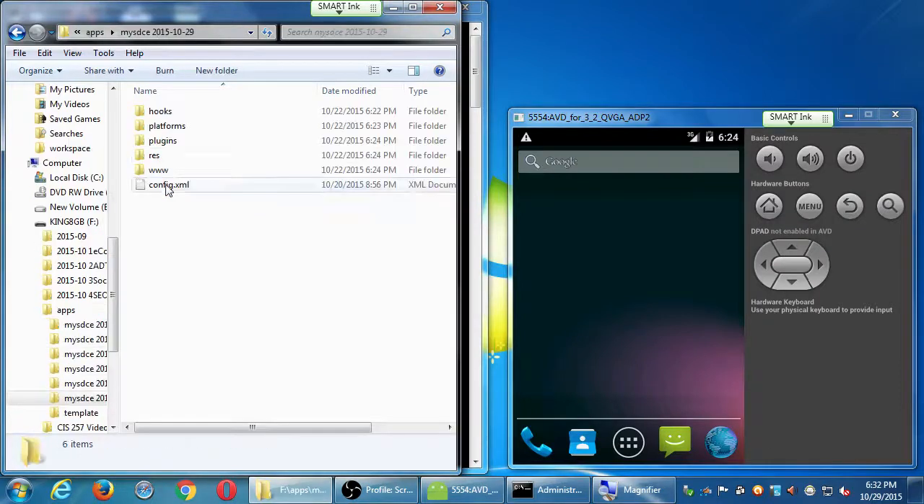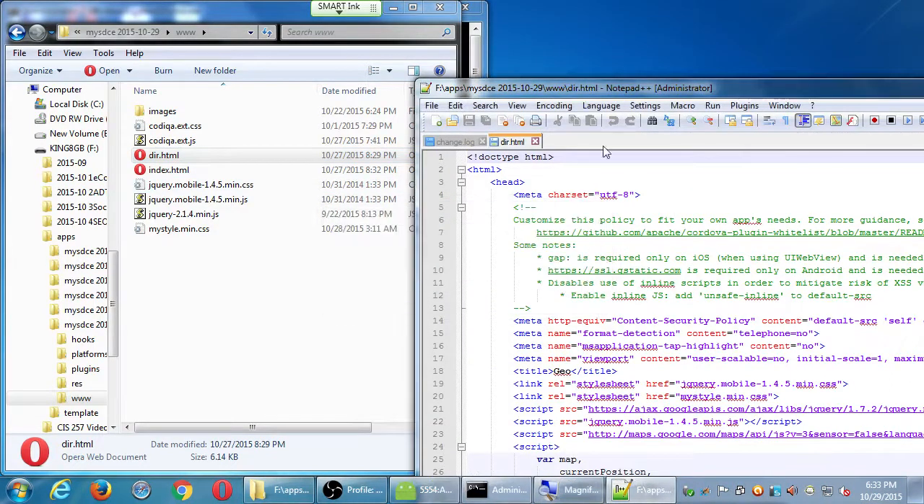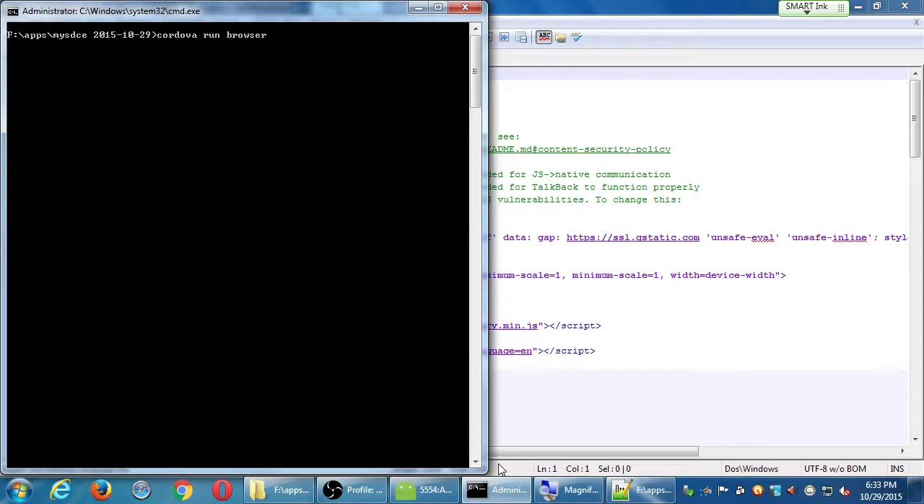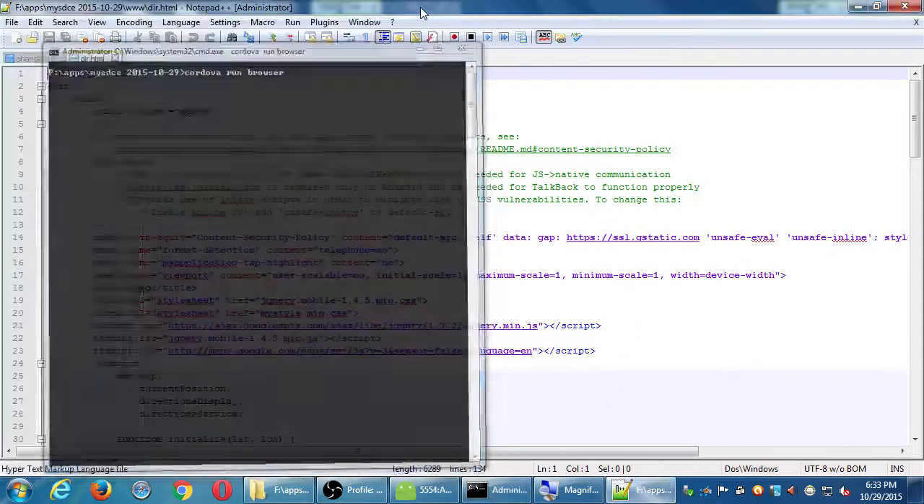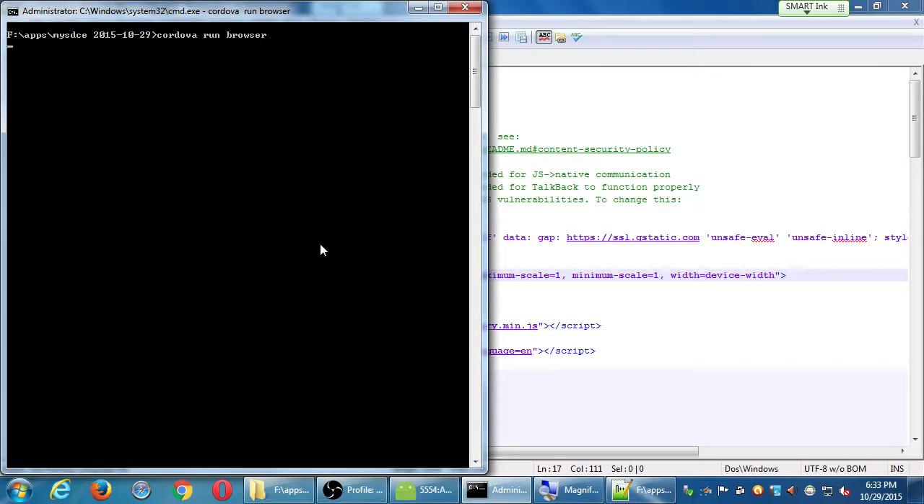Okay, so let's get into our project folder, WW folder, and let's open the dir.html file. We need to edit some of that code. The DIR file. So let me pull up my browser one more time.